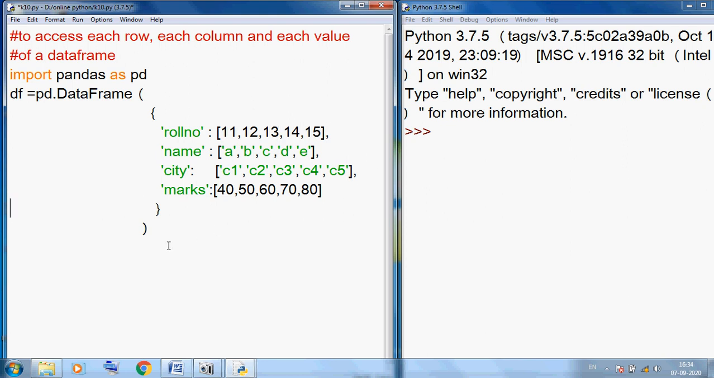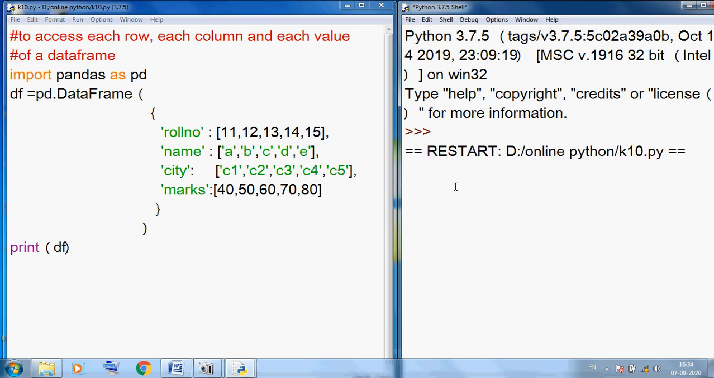So I have directly created a data frame. I want to display this data frame. Okay, so I am using print df. Okay, control S, and I am using F5. So you can see the output. It will take some time, you can just wait. So it will display the entire data frame.